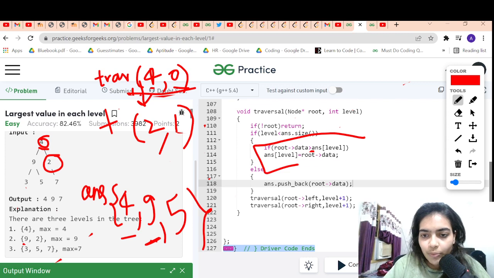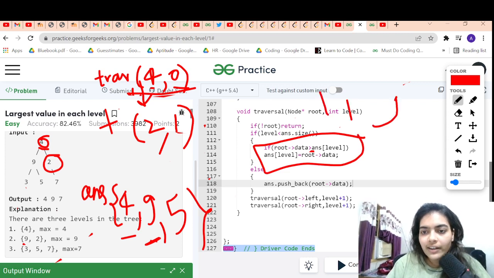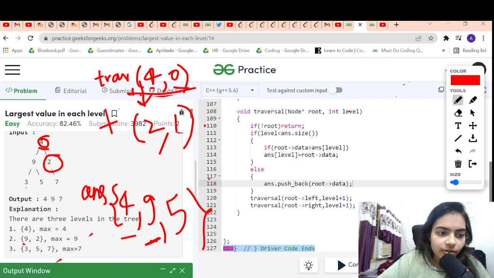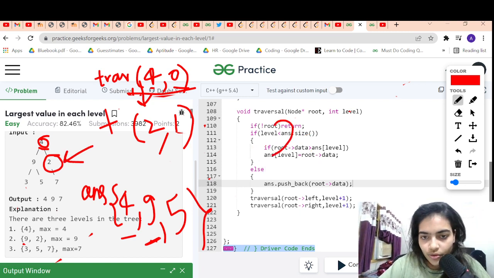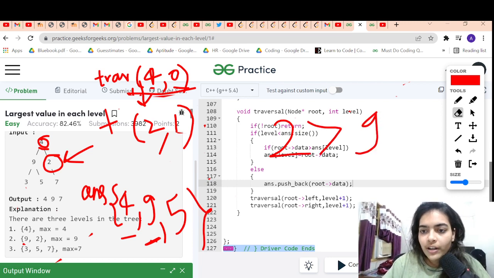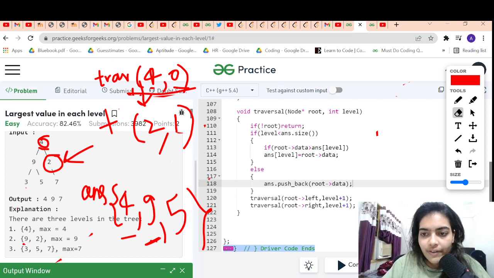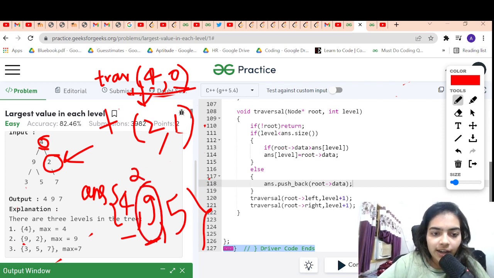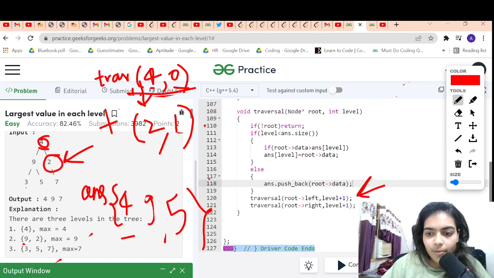So what I am going to do, I am going to compare. If the data of the root, which is 2, is greater than 9. So I will check, is 2 greater than 9? 2 is not greater than 9, right? So I will not make any change here. If 2 would have been greater than 9, I would have changed the value here, but 2 is not greater than 9. So I can just call my left and right children.